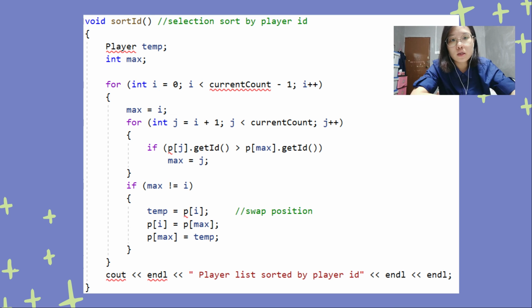For the next one, the selection sort we use in our program sorts by player ID. First, the selection sort will find the largest player ID inside the array list, and then it will put that player ID in front of the array list, which is index 0. So at last, the array list will be sorted by player ID in descending order, which is from the largest player ID to the smallest player ID.